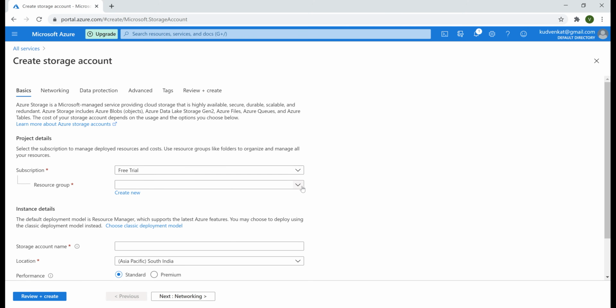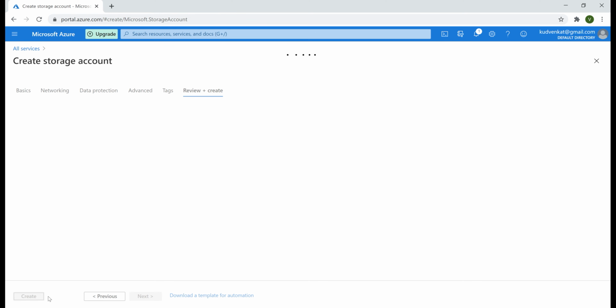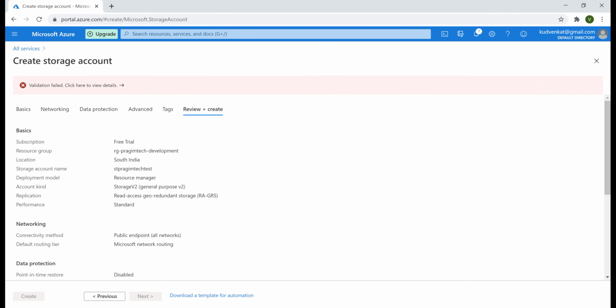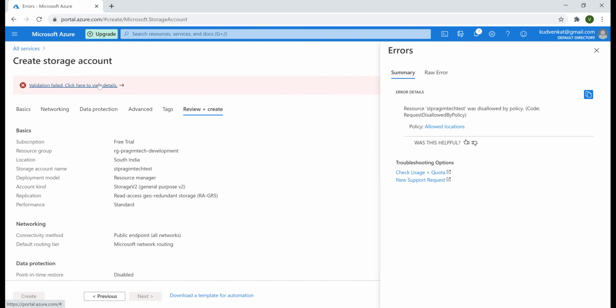Subscription is free trial. Let's select a resource group and then provide a meaningful name. And location, let's leave it at South India. Try to review and create this and see what happens. There we go. Validation failed. And if we click here to view details, the resource that we are trying to create, in our case the storage account, was disallowed by this policy, allowed locations.